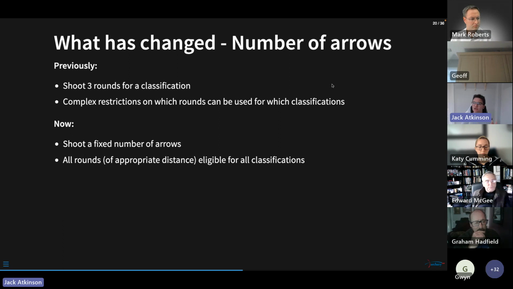So previously you could shoot three Warwicks to claim your second and third class, which would have been 12 dozen. So 12 dozen is what we now require for the archer tier. Then you would have had to shoot at least 3 6 dozen rounds to claim your bowman or first class classification. So now we have the 18 dozen arrows required to claim the bowman tier classifications.